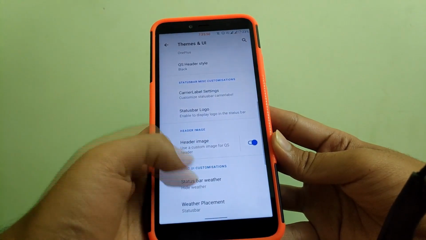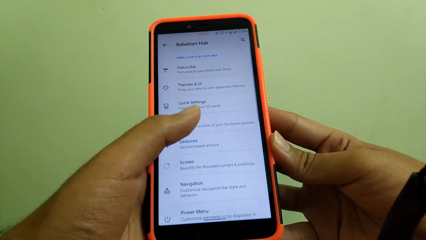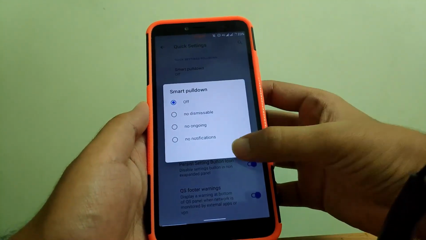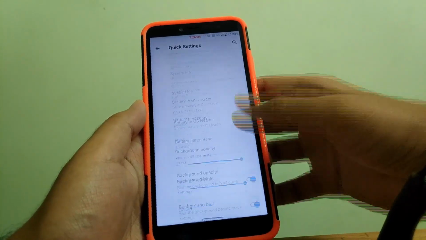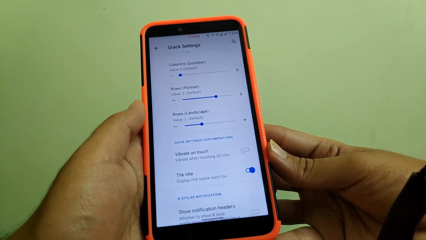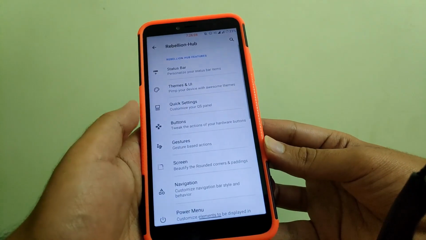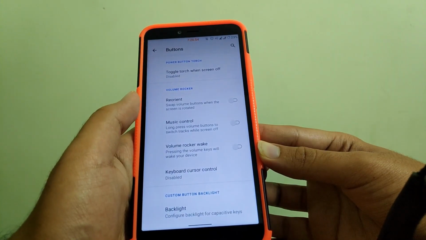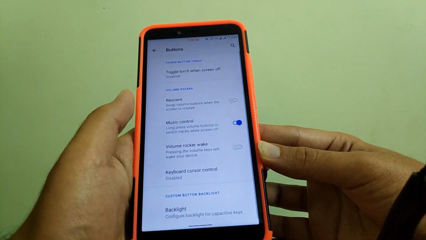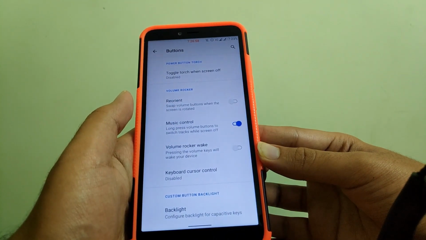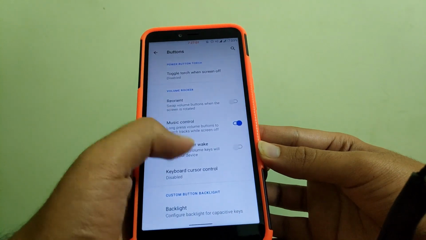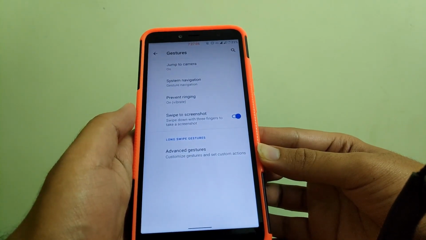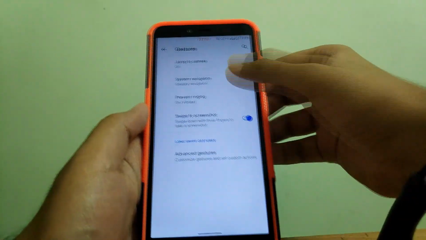Now going back, going to quick settings, here you can enable smart pull down. Now scrolling down, you get all the general features that's provided in other ROMs as well. Now going to buttons, you get the option to use volume rockers as music control. So if you long press volume rockers, they change the track. Now going back, going to gestures, in here you get all the general system navigation gesture and all.